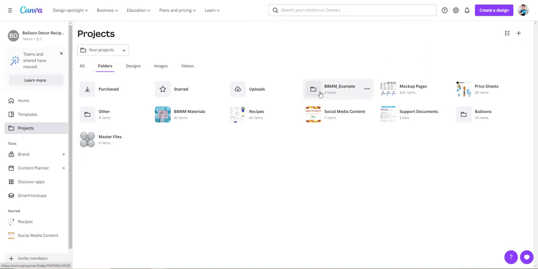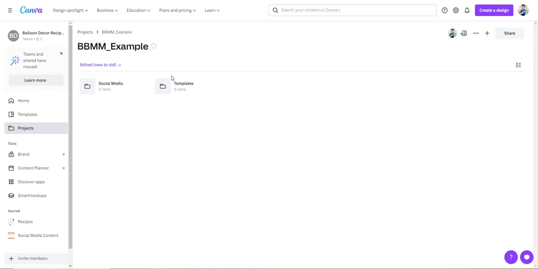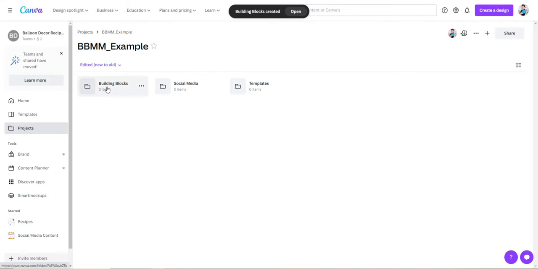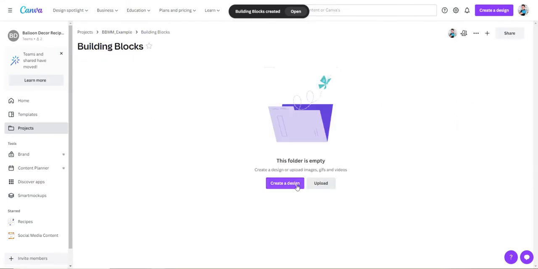Or in my case, I'm going to actually add this into the Bloom Boss Mastermind example folder that I've been creating. I've got other folders here as well. I'm going to click add folder, name it building blocks, and then that pops up here. From here, I can go inside. I can upload all of these into a single folder, but for organization's sake, I'm going to add new folders.